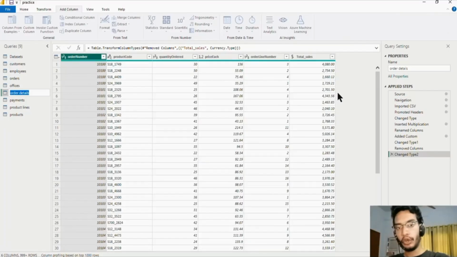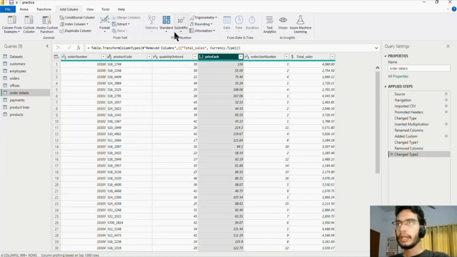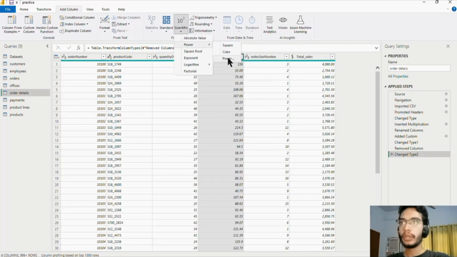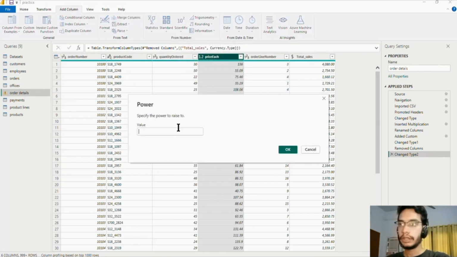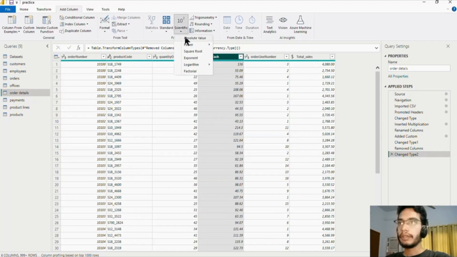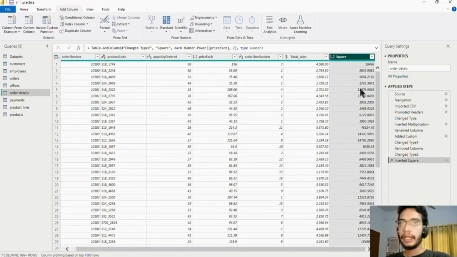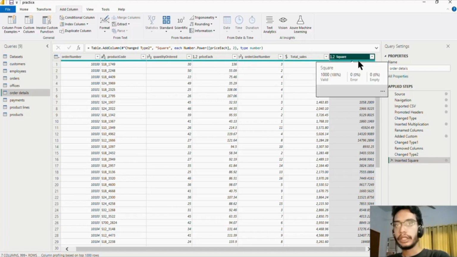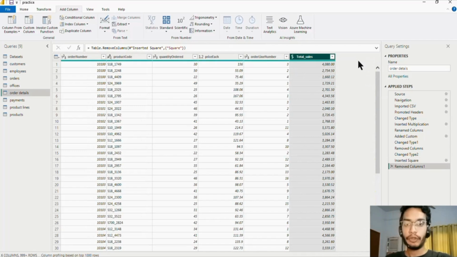Now there are a bunch of more operations out here, and if I select this price each option, and it is a dummy, I'm just showing you a demo of how you can use the scientific operations out here: absolute value, power, cube, or you can even enter a custom power. You can just select the custom power here. If I use the square, then it will calculate the square of each number that is present in this column, right? I just want to delete this because I don't use this. It's just for a demo.